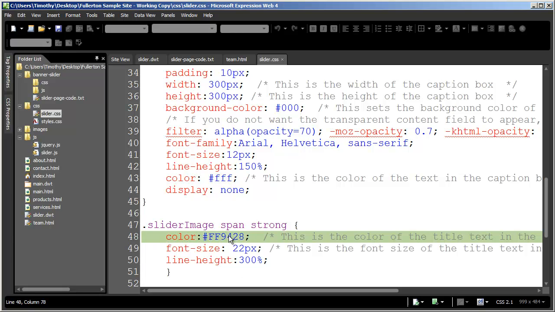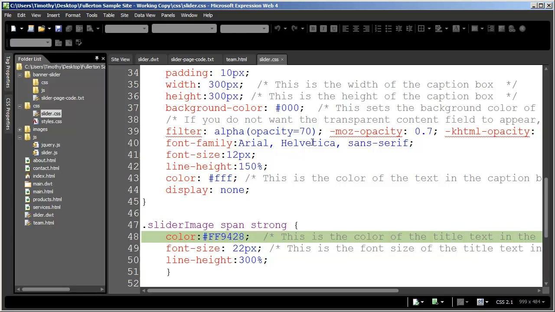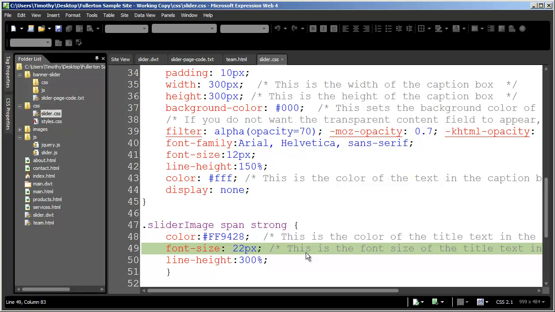This is the color right here of the heading. So the color of your text and the color of your heading right there. This is the font size of your text and the font your text is in. And this is the font size of your heading. So again, you can make any of those changes you want, and just go in here and play around with the settings and you'll see how it works.